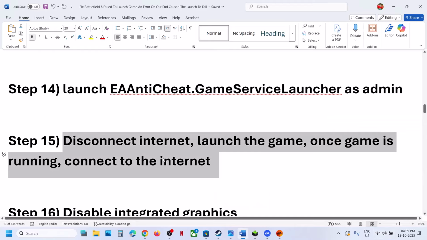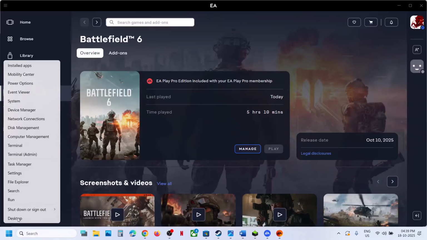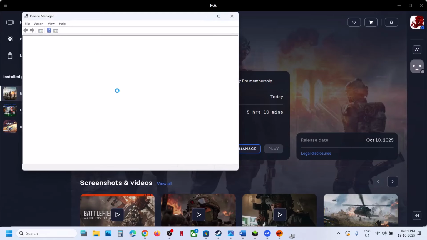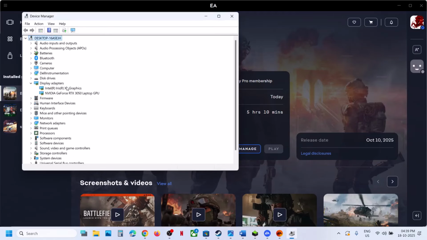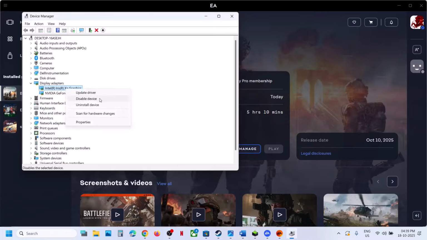Still not working. The next step is to disable integrated graphic card. Now for this, you can make a right click on the start menu and then go to device manager. If your computer has a dual graphic card, you can expand display adapter, and here you can see Intel one. In my case, it's Intel. Make a right click and disable it and launch the game. Once you are done playing the game, you can make a right click and then enable it once again.